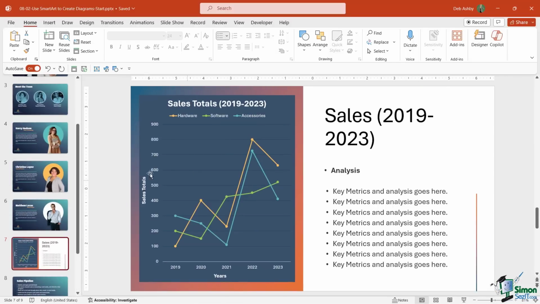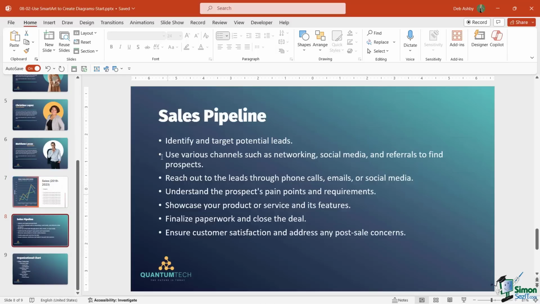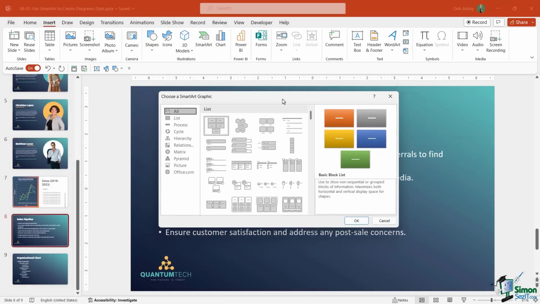And in this lesson, we're going to move on to talking about another type of diagram or chart that we can insert into our slides using something called SmartArt. Now, if you've never used SmartArt before, you'll find it on the Insert ribbon. In the Illustrations group, we have a SmartArt button just here. And SmartArt basically allows us to insert diagrams into our presentation.